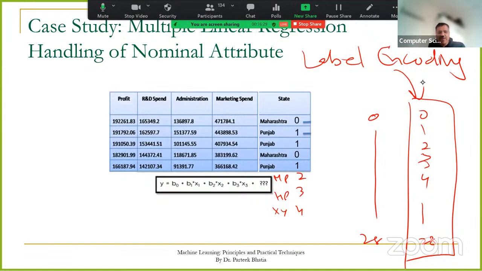So here for the unique values of states, I assign a unique code to each of them. Like Maharashtra is 0, Punjab 1, MP is 2, HP is 3, and let's suppose there is one more state, I can assign a code 4, 5, and so on. And if I have 29 states, the code will be from 0 to 28. So this particular approach is called label encoding.